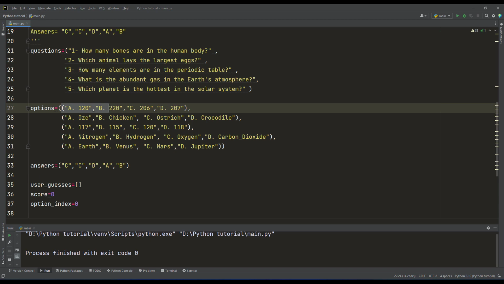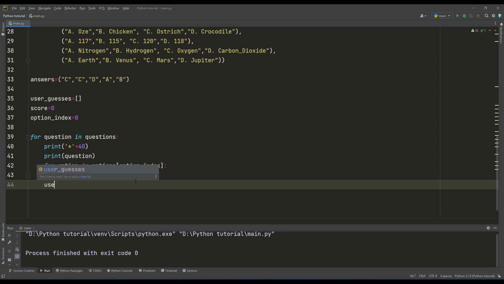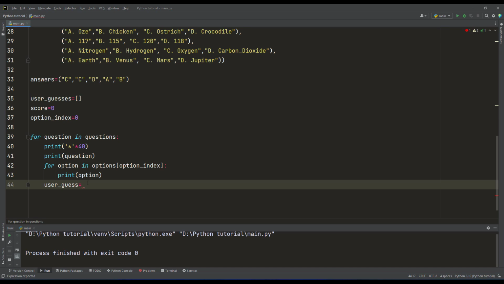Cool. So now after we printed the question and we printed the options, now we will also take the user input. So we have to ask the user: what is the user guess that we have? Remember, here we have user guesses, which is a list. But now I have a single user guess that is taken from input. I want to ask the user to enter your guess or your answer. It is better.